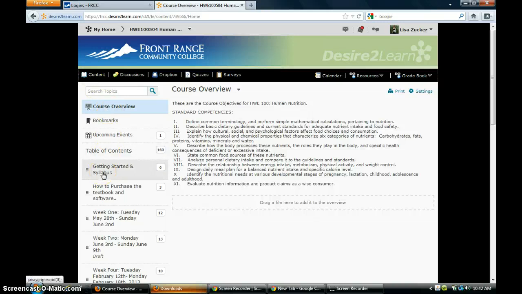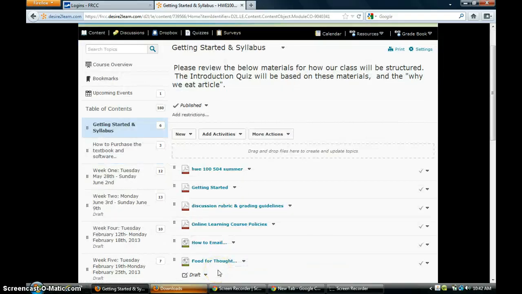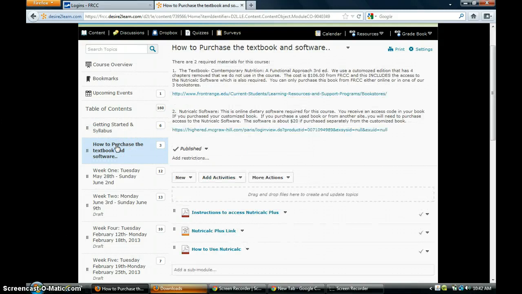If you go to the getting started and syllabus, you will see there are multiple documents here I want you to read over. Here is the syllabus, here is the getting started, discussion rubric and grading guidelines. This you won't see: how to email. This is just very basic information on how I want emails constructed. How to get the textbook, where to find it, and NutriCalc, which is a computer program that you're going to need to have for this semester.